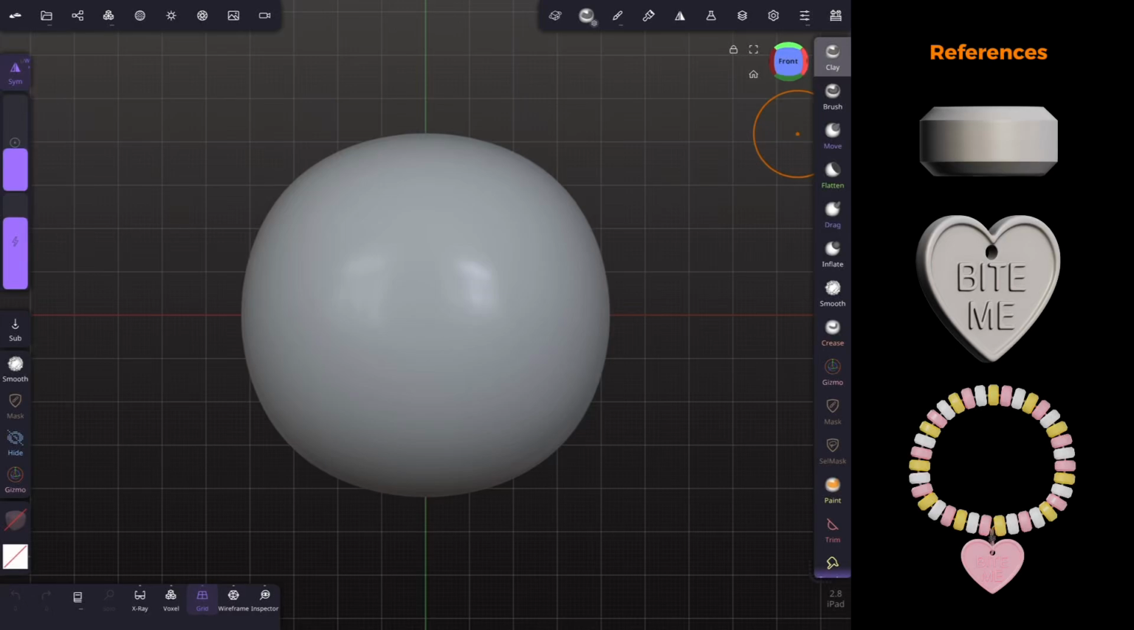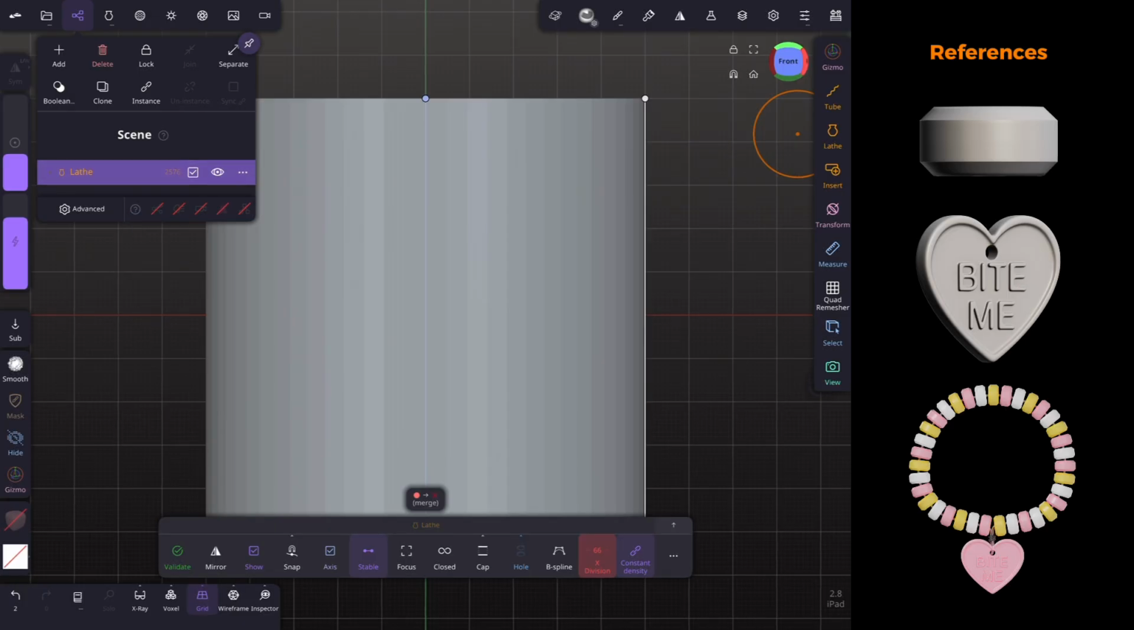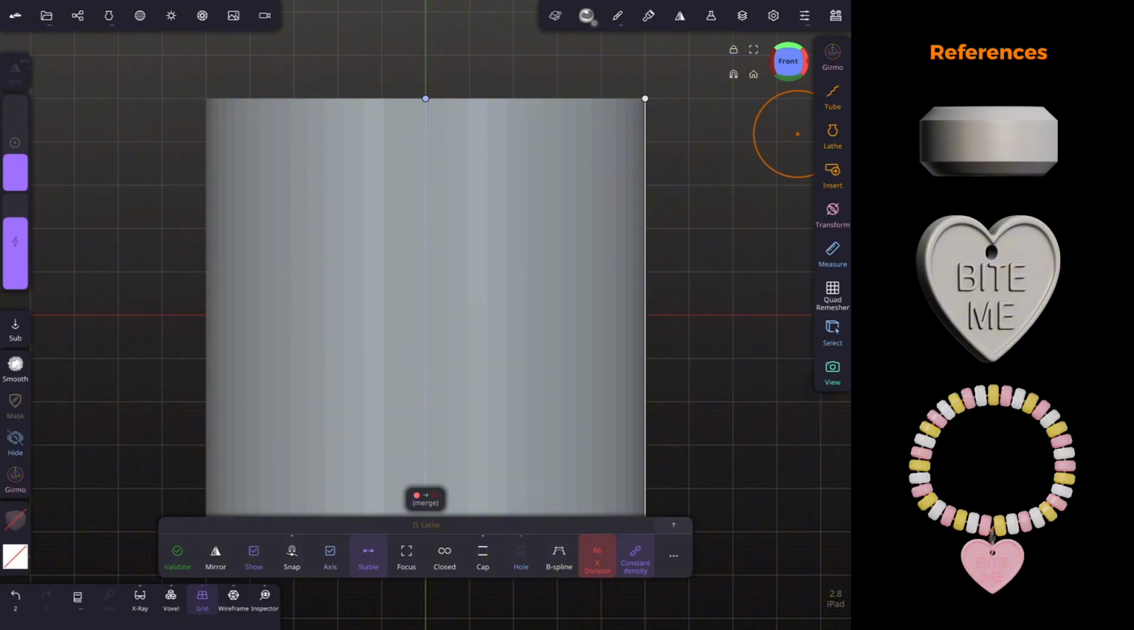I start by deleting the default sphere from the scene menu and creating a lathe object, which is very useful for creating more complex shapes. A cylinder appears that allows me to add points and modify its geometry.